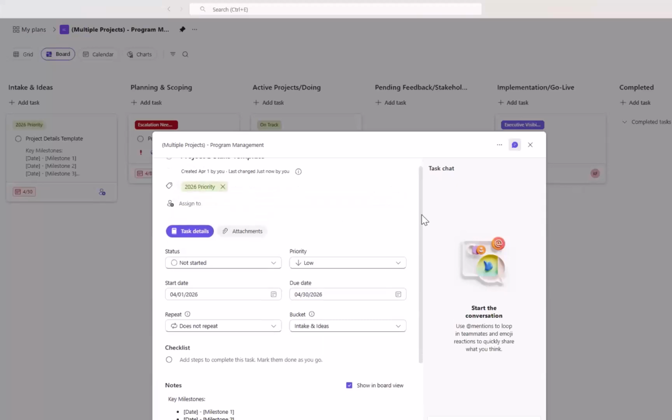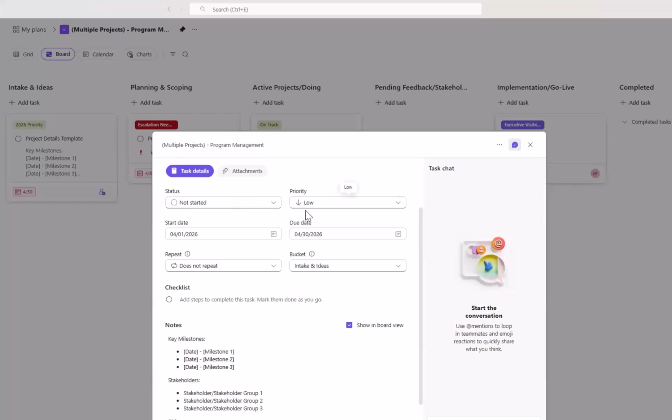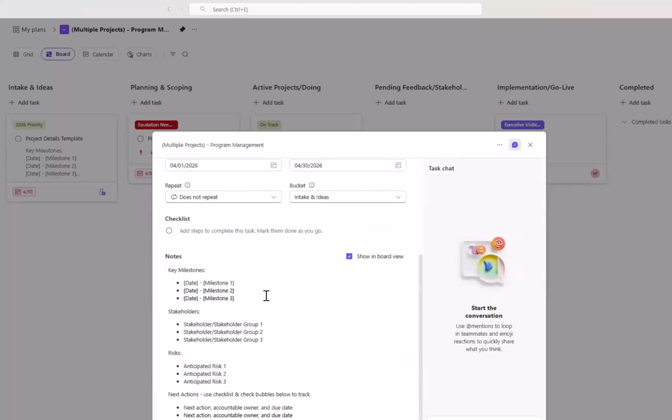It could be one that says like pending leader review, and you probably wouldn't change the status or whatever, but you could let people know, change the priority if they have due dates, or what the timeline of the project is. And then you could have in the notes section different information that they need to fill out, like milestones or go live dates. Are there stakeholders involved, risks, and any actions, leaders, etc. So you get the picture.